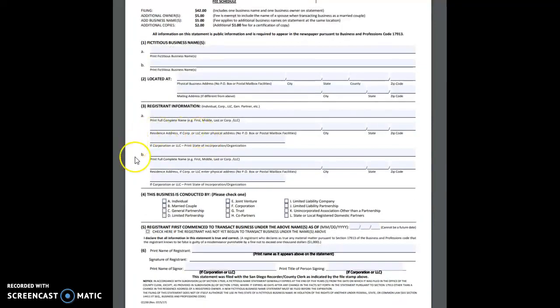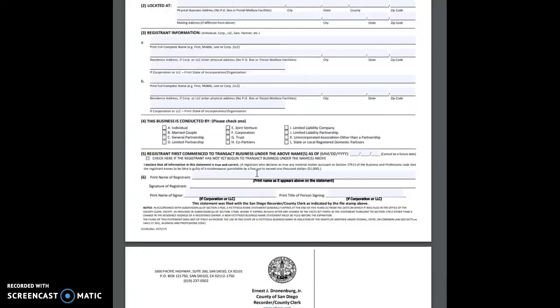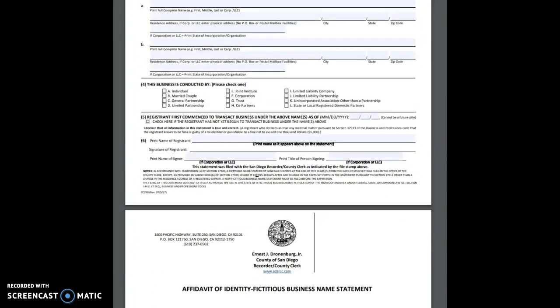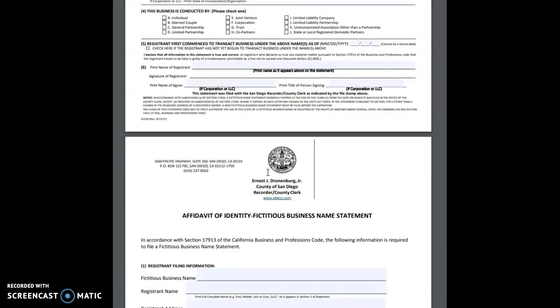There's only going to be one registrant, so don't be confused by B here. Fill out 4, and then you have facts to fill out 5 in the assignment, and then make sure that you complete 6 correctly, again as a corporation.